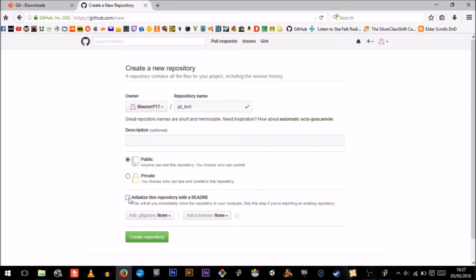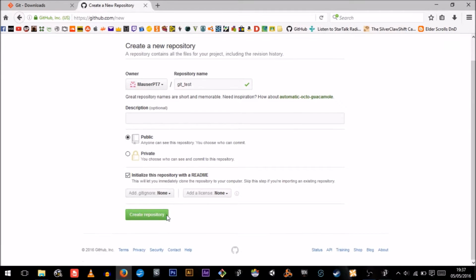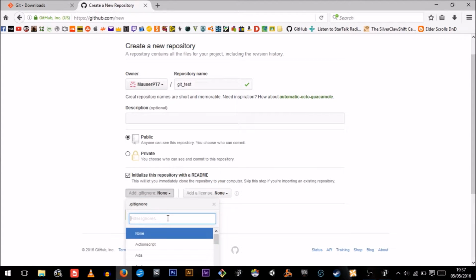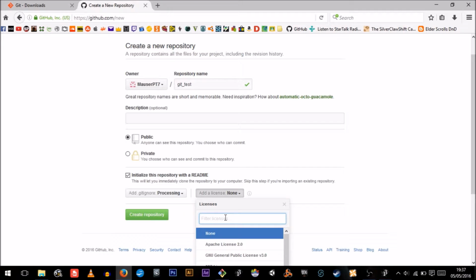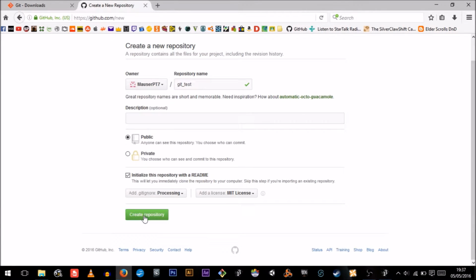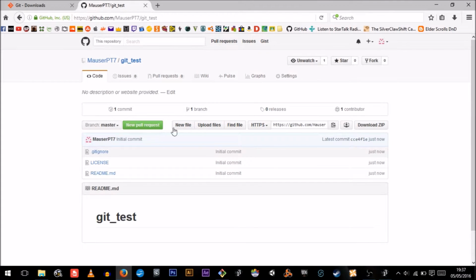Now you'll want to make a README, and you're going to need the gitignore and the license files. For whatever language you're using, you should just find it here. I'm using Processing, and I'll just enter that. And if you don't have your own license, thankfully MIT allow us to use theirs for free. Once you have those three, create the repository. And now here you go. You should see these three files here. That's very important. If you don't, go back and make sure you get the three right ones.